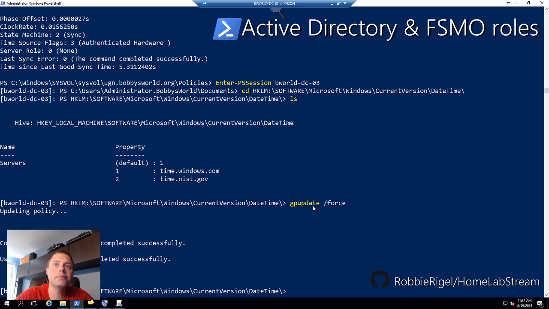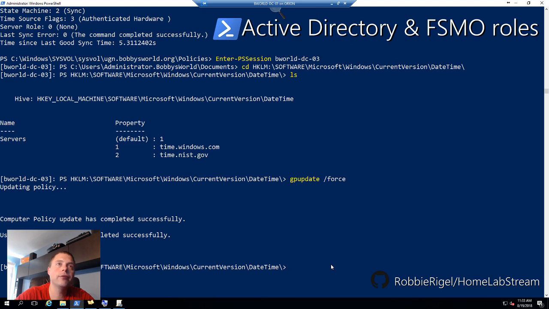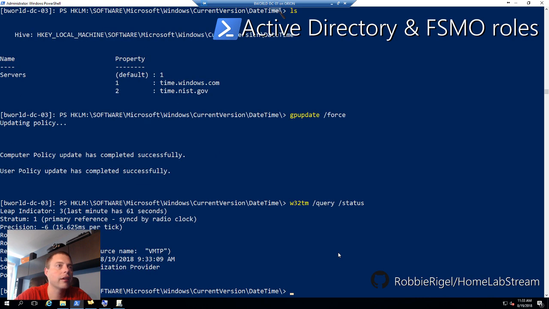All right, so it updated that. So when you run GP update force, it basically re-downloads every single group policy that applies to it from the domain controller and overwrites it and creates a fresh little set here. So let's W32TM query status.